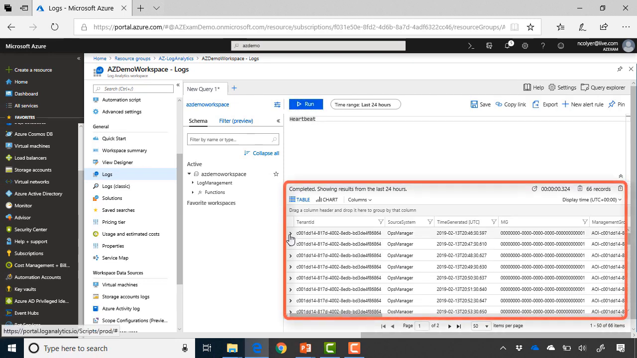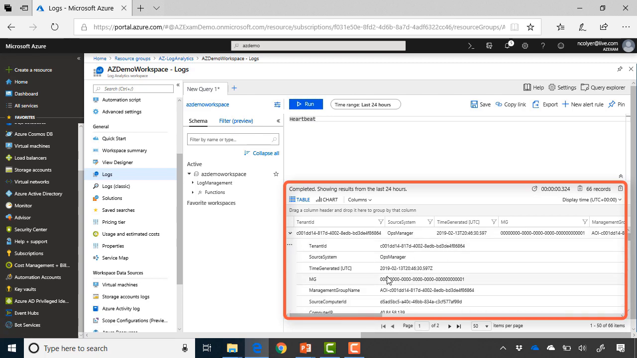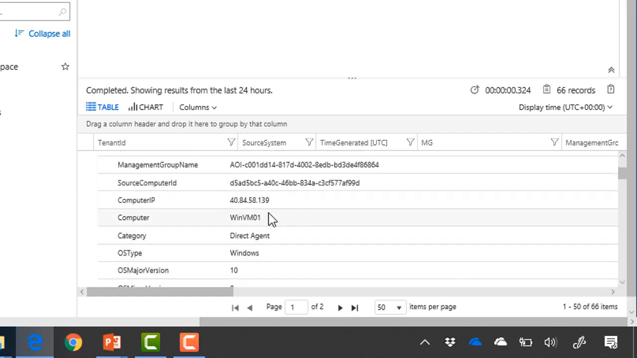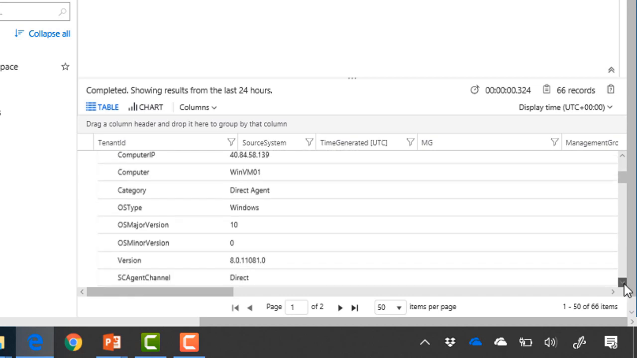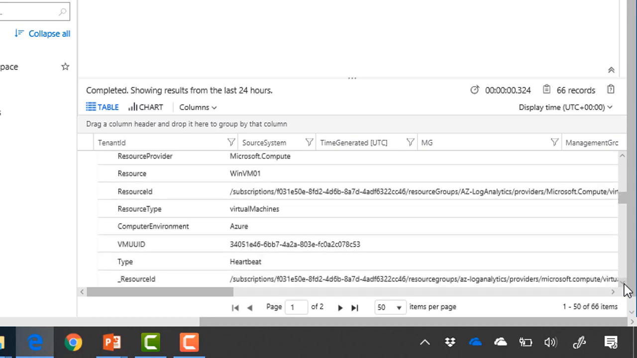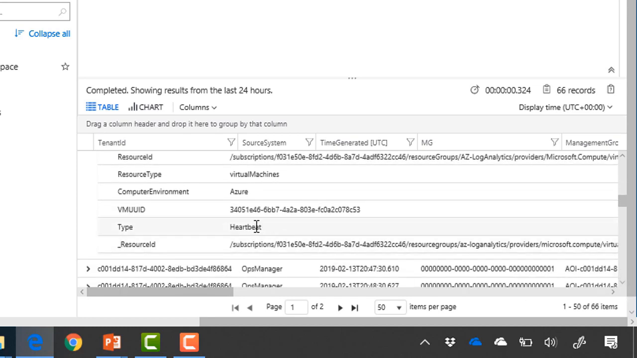And I can click into one of these, click through here, scroll down, and we can see what machine it came from. So we can see Windows VM01. Here's the IP address of that machine. Scroll further down again. We can see that type heartbeat. So that's our heartbeat data that we've got there.